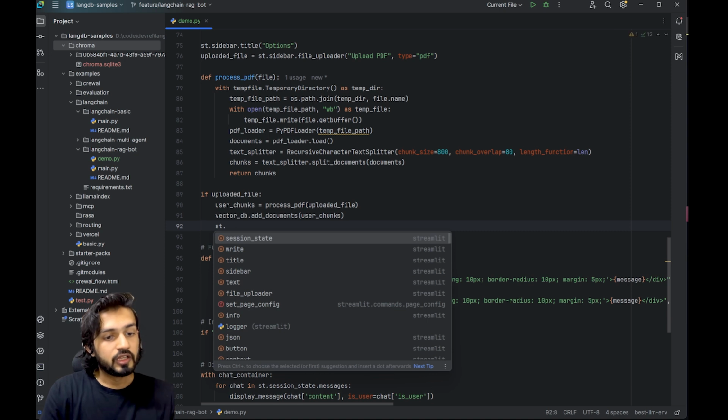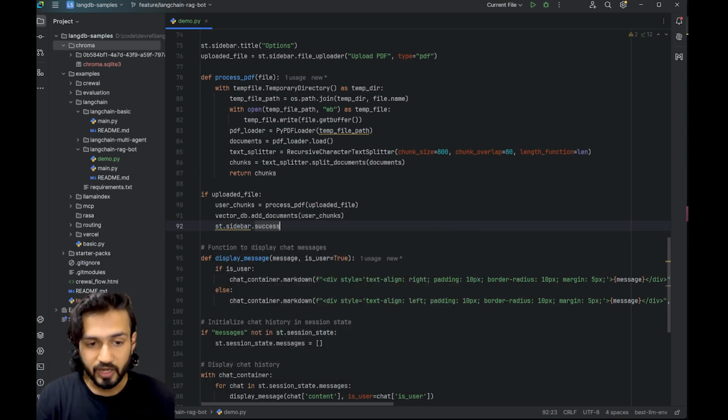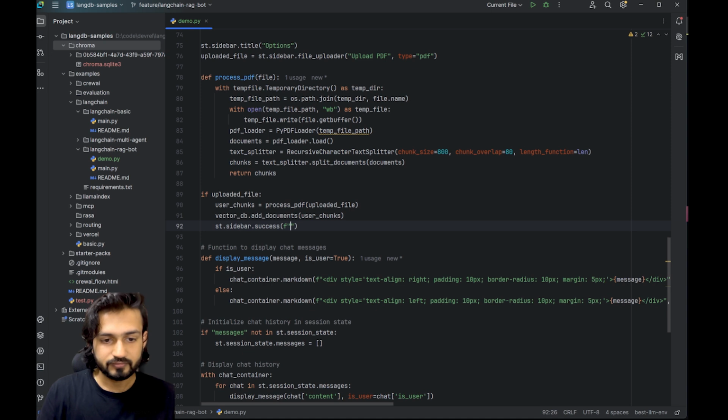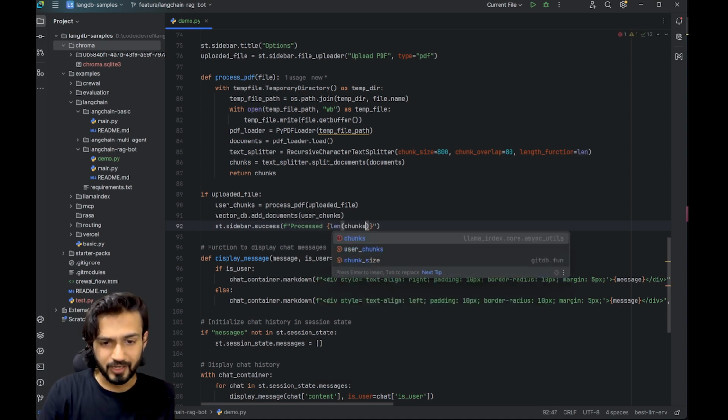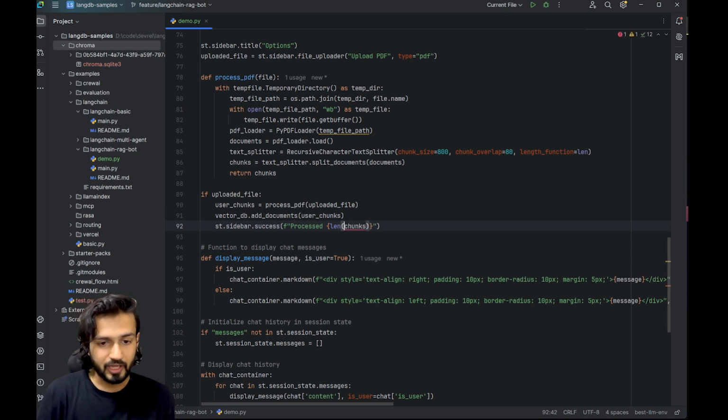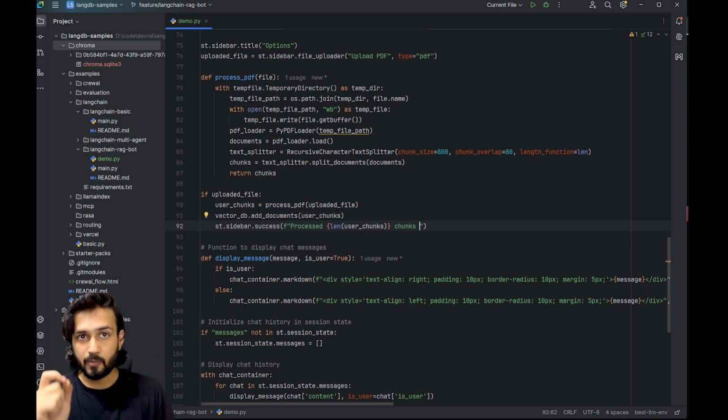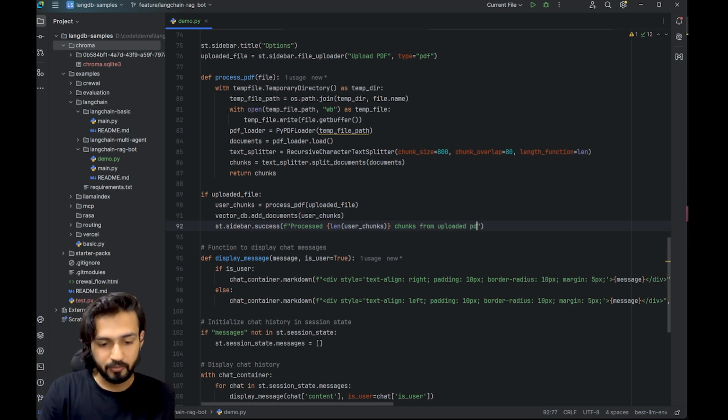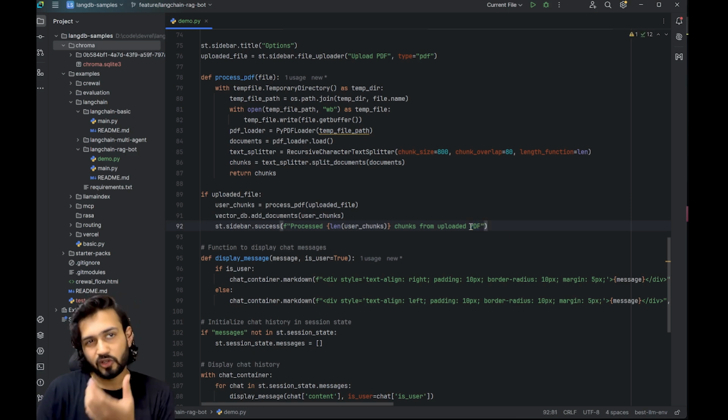Now, we have to provide a success, right? If we are not providing success, then it will be problematic. So, as you know, sidebar, we have to provide a success message saying that processed, length of chunks. We are providing a length of chunks, okay? And the name is different here. So, user chunks. Okay. Now, after providing it chunks, we have to process this much amount of chunks from uploaded PDF. Simple, done. Make sure you make it uppercase so it looks good.